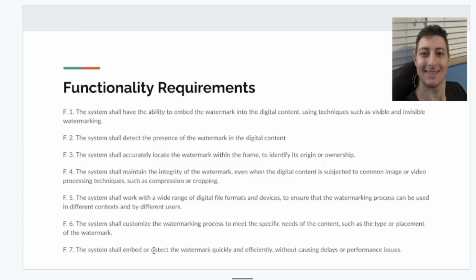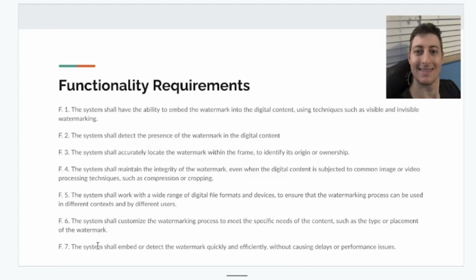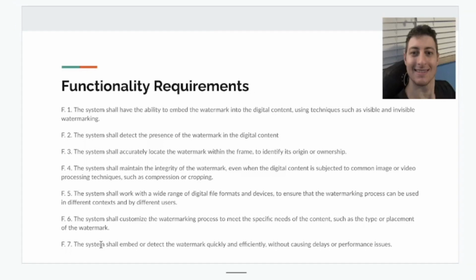The system shall also be able to embed the watermark quickly and efficiently without causing issues in performance or delays. Because we're going to be working in a CDN-based system, and mainly with live stream content. And when it comes to live stream content, seconds matter. The difference between a good user experience and a bad user experience can literally be a matter of seconds and delays in the live stream content. So this is very important.